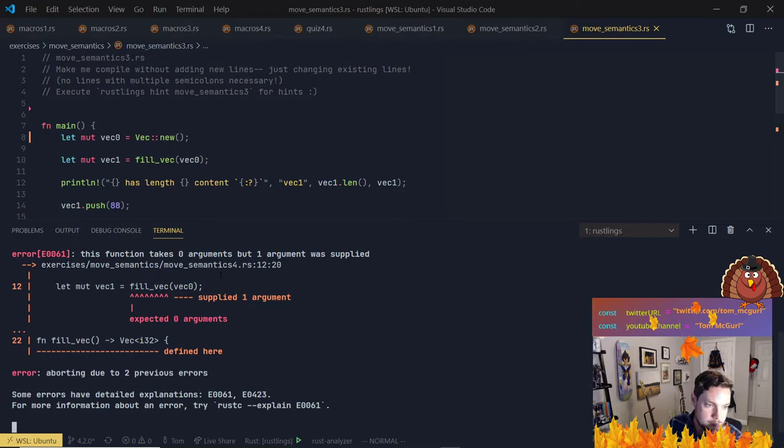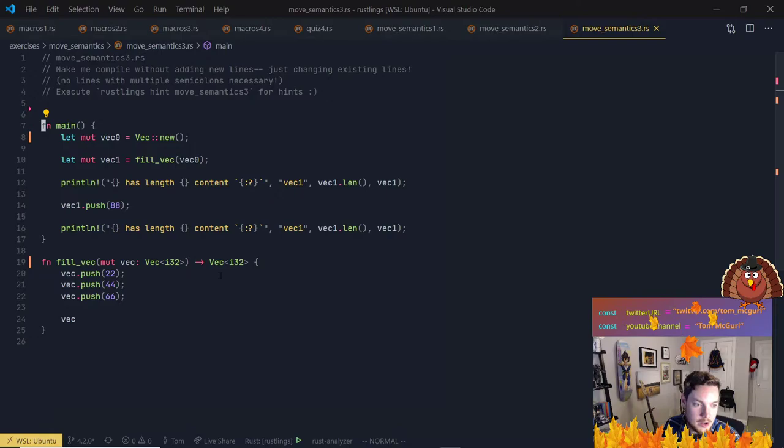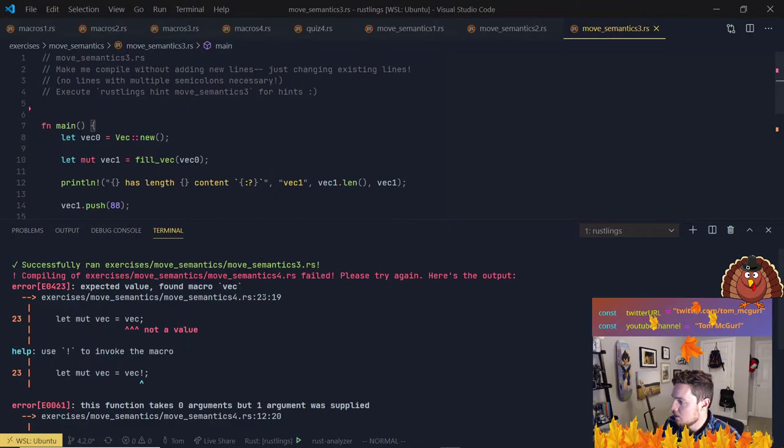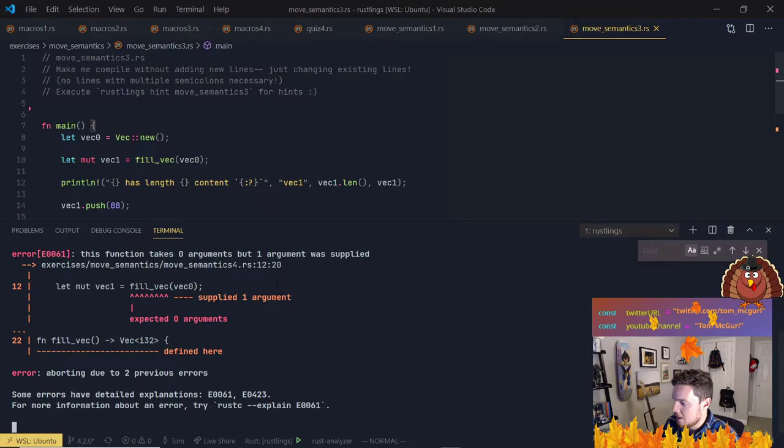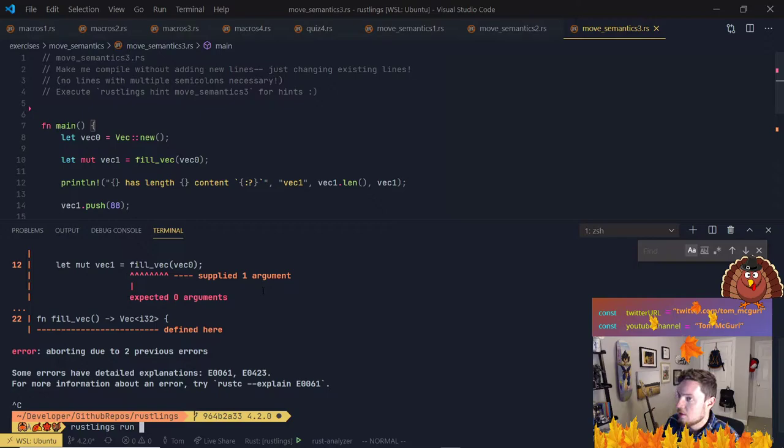Oh, Patata said, pretty sure vec zero mute is not necessary. Well, let's see. I don't think it's going to go back and test. But what we can do to test that is run it manually. So we could do Rustlings run move semantics 3.